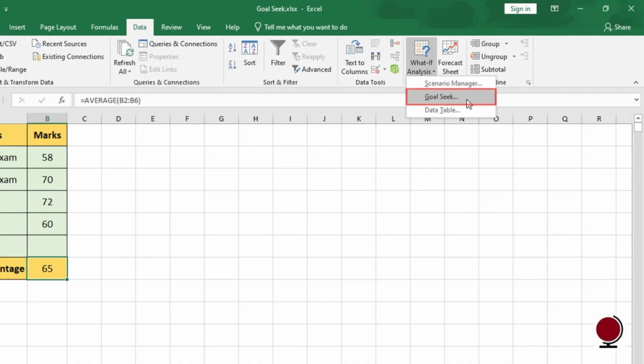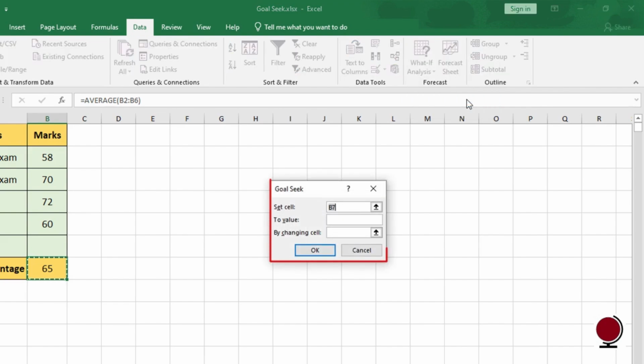In the displayed window, the Set Cell box displays the selected cell B7. In the To Value box, you need to enter the desired result, which is 70 in this case. The By Changing Cell field is used to specify the cell where Goal Seek will place its answer. Enter B6 because this is where you want the marks needed for the final exam.